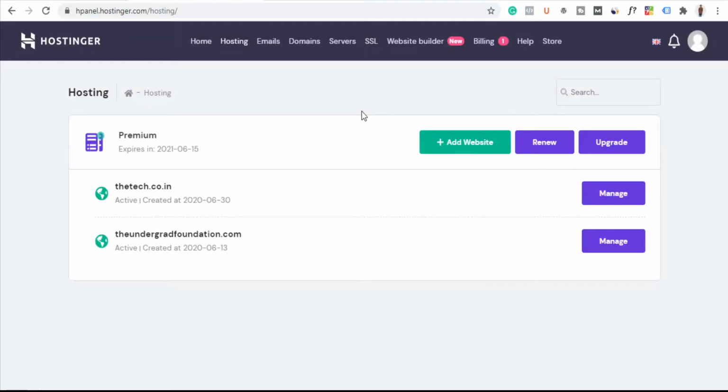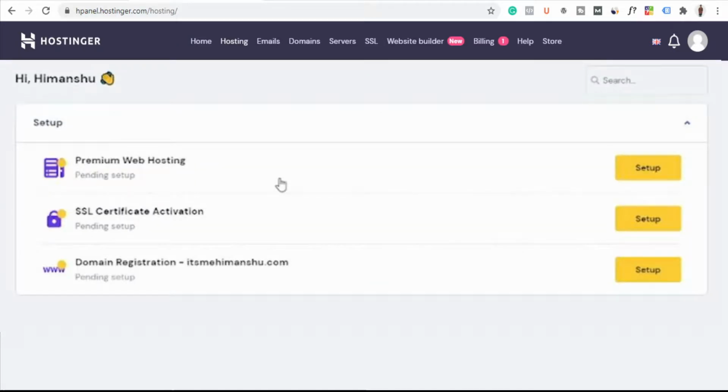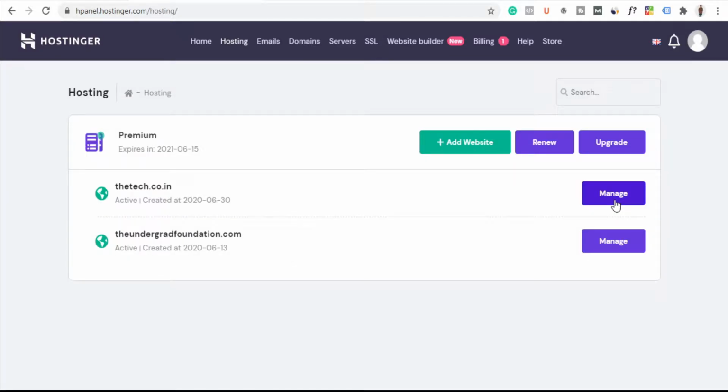Once you're done with the payment, you would get an email where there would be a dashboard link. Just click on that link, and if you don't get that email, no worries, just log into your Hostinger account and go to this hosting option. There you will be able to see your domain and hosting, and in place of this manage button there would be a setup button. Just click on that button and do next, and you will be able to set up your hosting and domain. It's very easy, just follow the steps and I think you will be good.